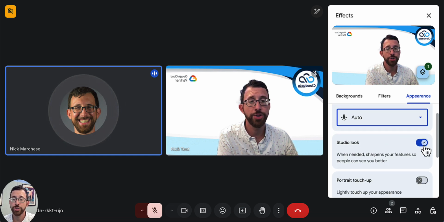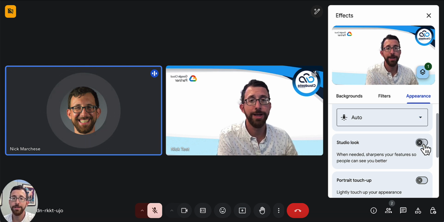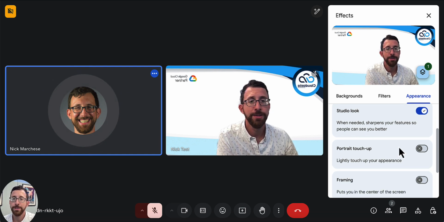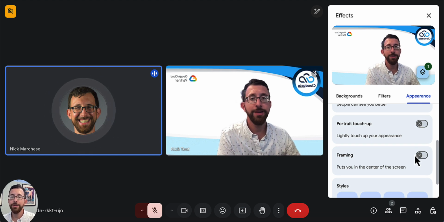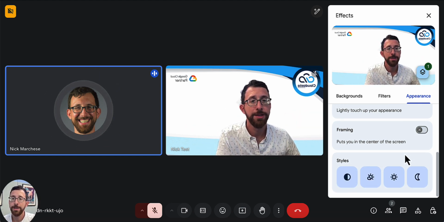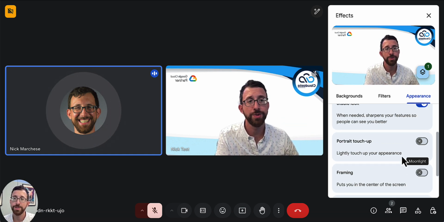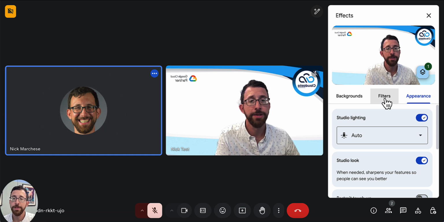The studio look sharpens up the features so people can see me better. If I turn that on and off, you may see some immediate changes. You may not. I've got some good lighting going on right now. Portrait touch-up lightly touches up my appearance. Framing, so that if I'm moving around, it's going to go ahead and frame me in that space. A couple different styles that you can also click in here as well, and some studio sound to improve the sound that you're hearing. That's automatically happening in the background. There's no setting that you need to go ahead and change for that.